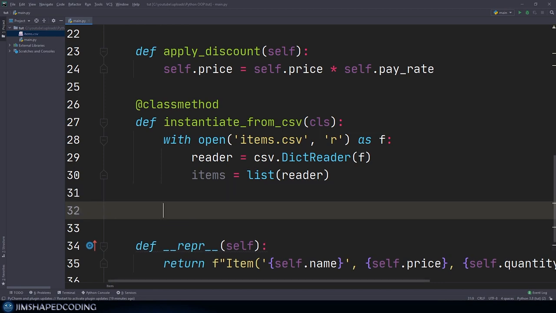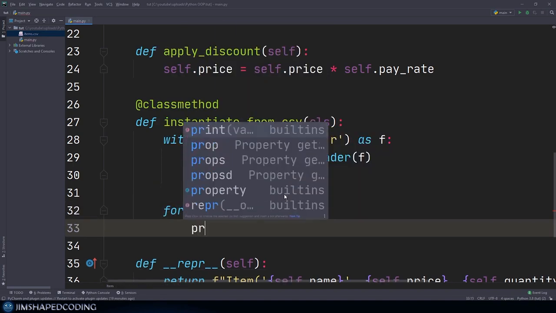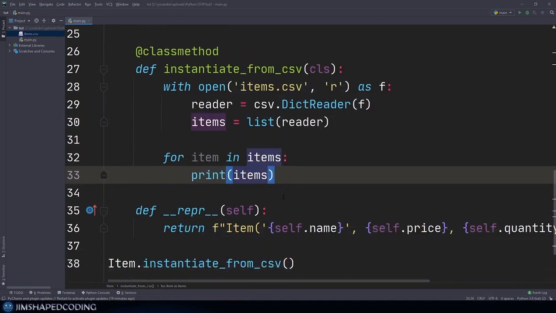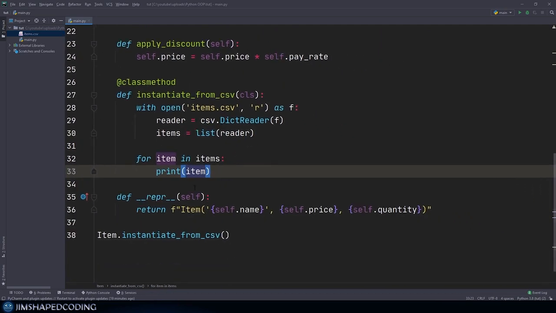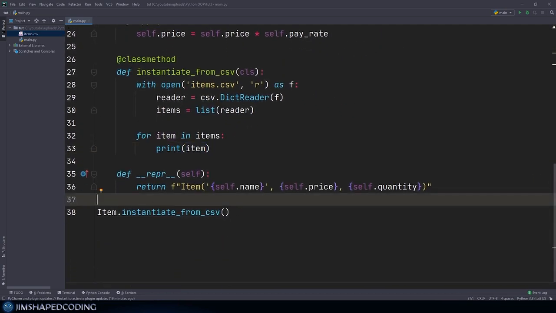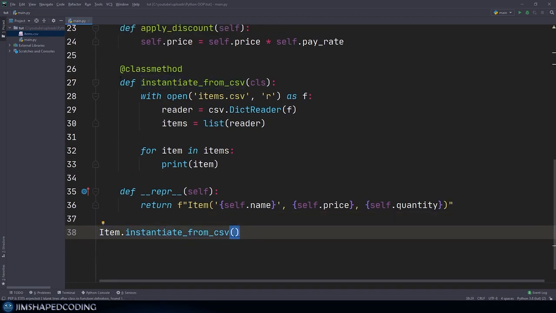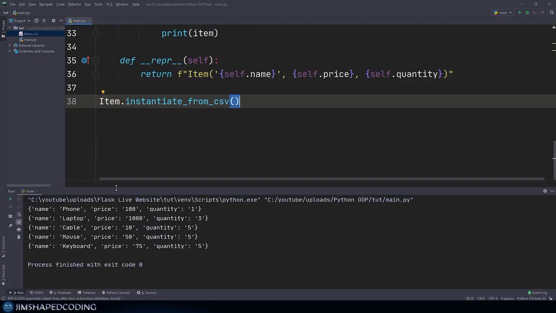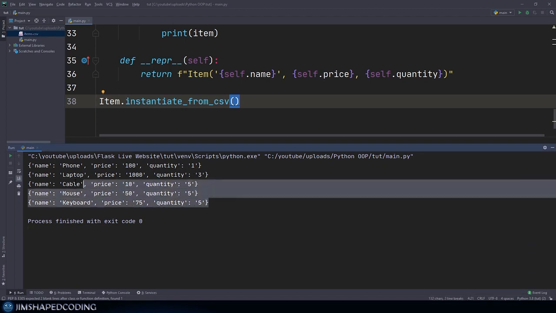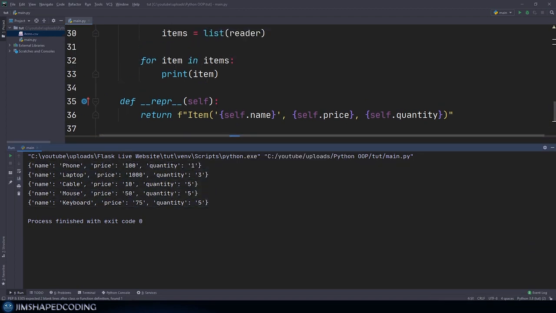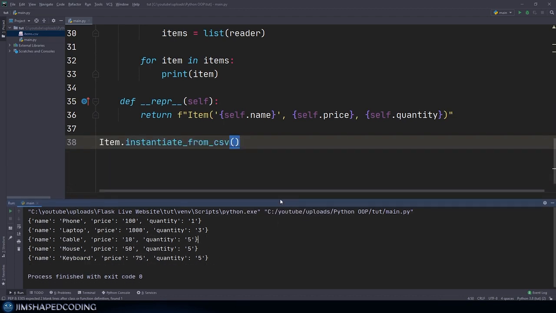Before we instantiate some objects, let's see the results of iterating over the items list. I will use for item in items, and then I will just print item to show you the behavior of that. Excuse me, it should be item. Alright, so after our class definition, we only call this Item.instantiate_from_csv method. If I run that, you can see that I receive some dictionaries on separate lines, and that is because I iterate over a list of dictionaries here, and that is just perfect.